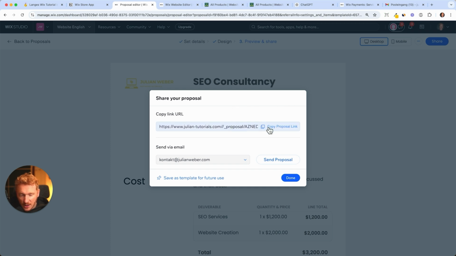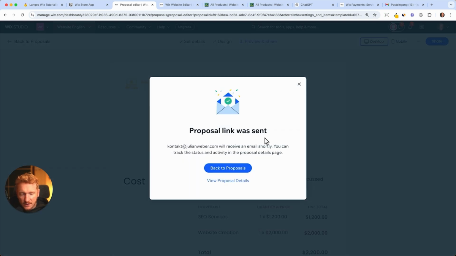We can either share the link within our own email or we can directly send this via email to the address of our contact, which we have saved. So I can click on send proposal and now it's sent.